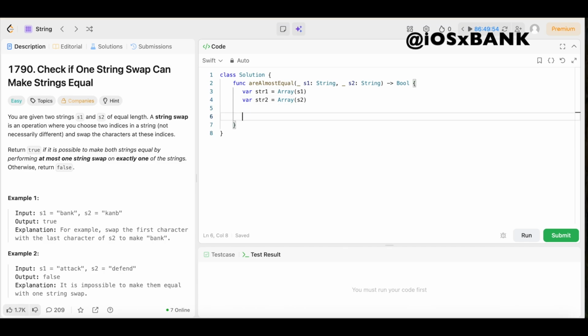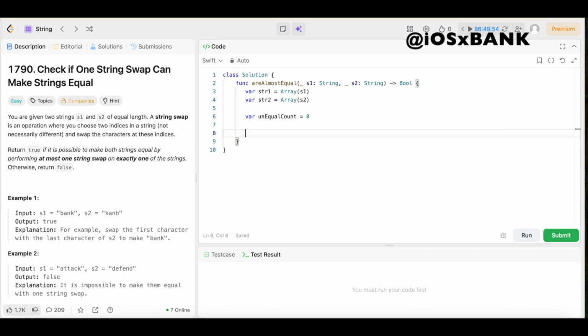Now we need a variable to track how many positions differ between the two strings. So we'll come underneath this and create a variable called unequal count, and we'll set that equal to 0 to start. Boom. Now we're going to store the characters from the first mismatch, and they can help us validate whether a swap can fix the differences.